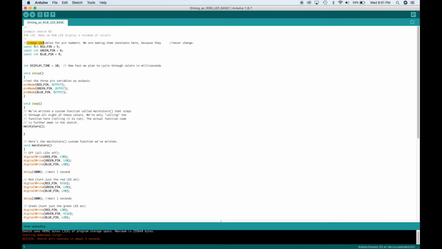Here we're going to create variables for the pin numbers, and they're going to be constants, so they don't change. So constant integer red pin is going to equal 5, green pin is going to equal 6, and blue pin is going to equal 9. The red pin is going to be responsible for the color red, green pin is going to be responsible for the color green, and blue pin is going to be responsible for the color blue.